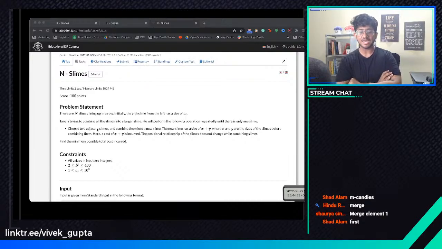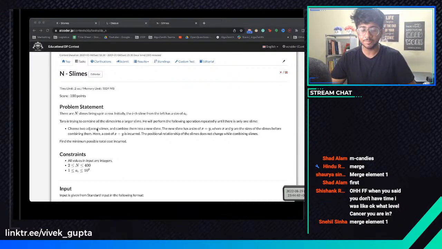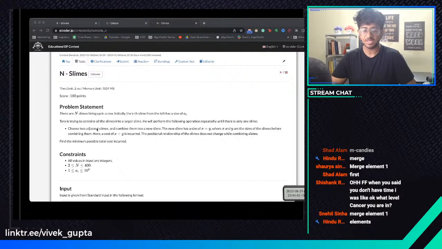M candies first. I think we'll not take candies because I'm going to take a similar problem in day 6 of the workshop, and you will be able to solve candies after that. Okay, I have not uploaded day 6 yet because I wanted to cover these things first and then we'll do this.